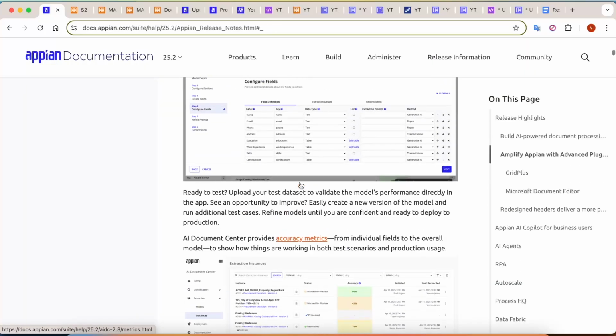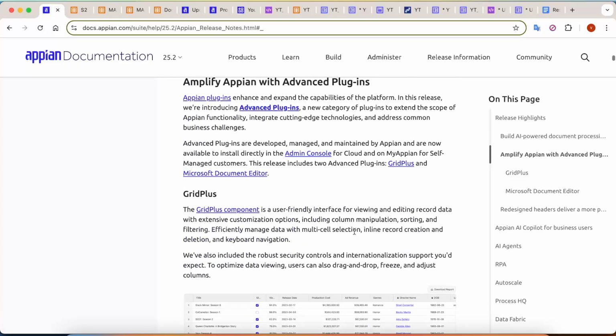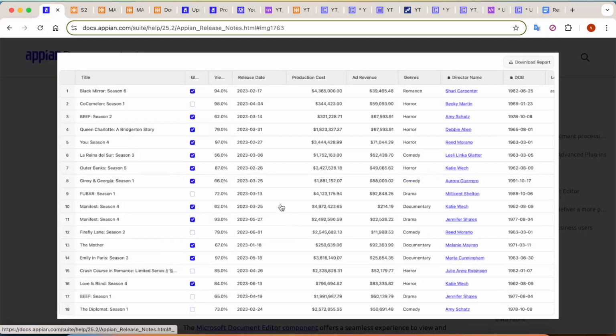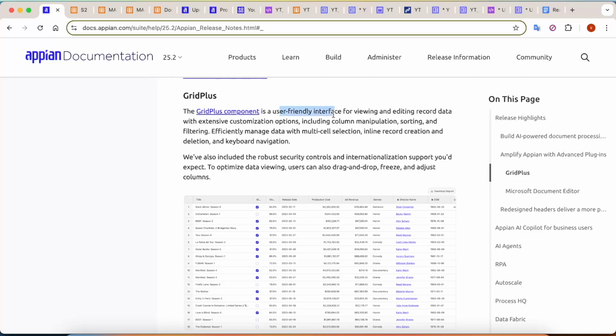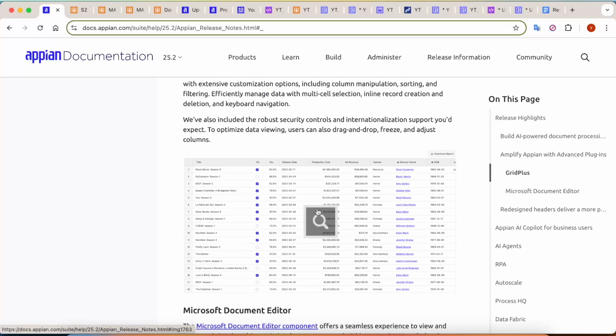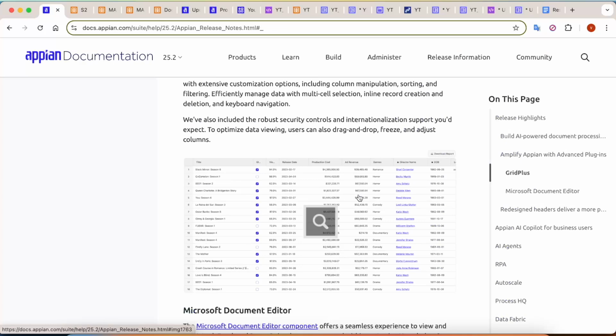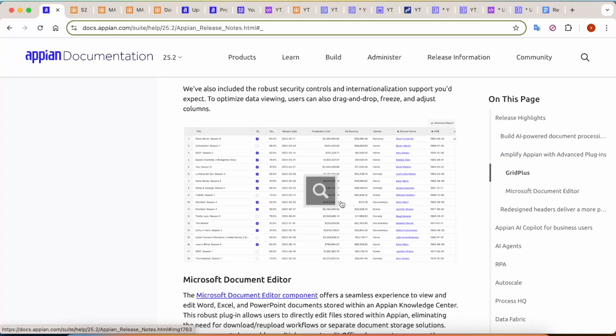After that, new changes have come up as part of the plugins here. So new plugins are available here. For example, the Grid Plus plugin is there, which is a user-friendly interface for viewing and editing record data. So since this is a plugin here, obviously we won't be able to see the plugins in the community directly. It also needs to be done from the admin only. So this Grid Plus plugin has come to manage the data on the grid side here, adjust the security and customize the data as well.